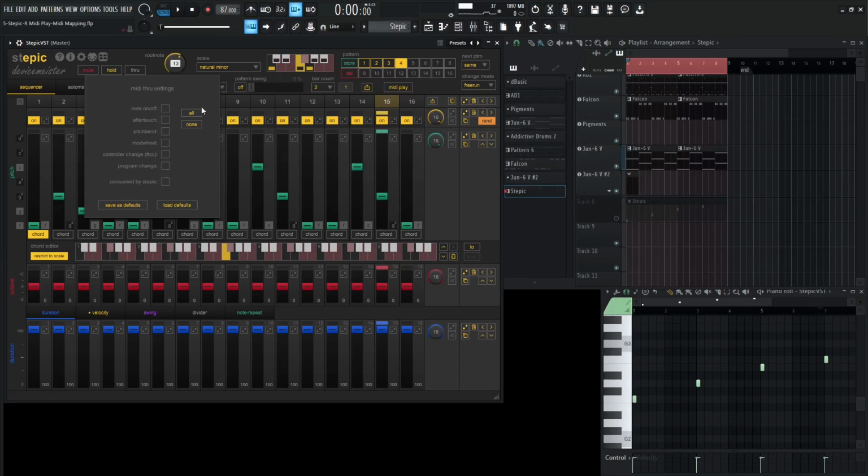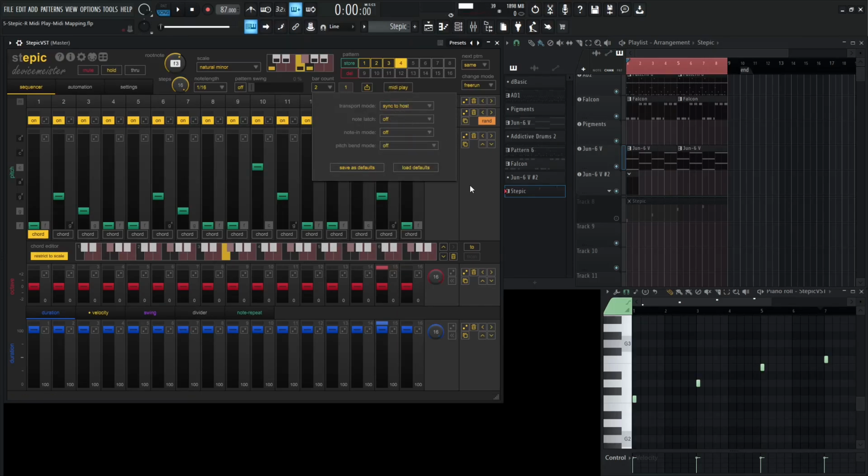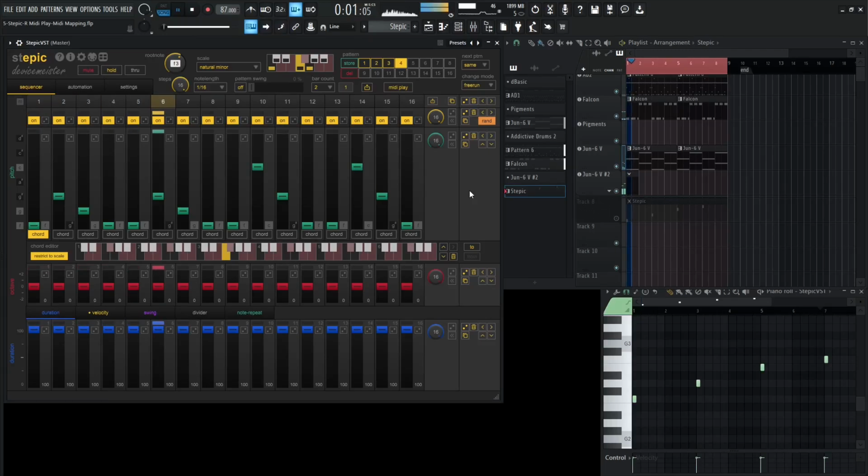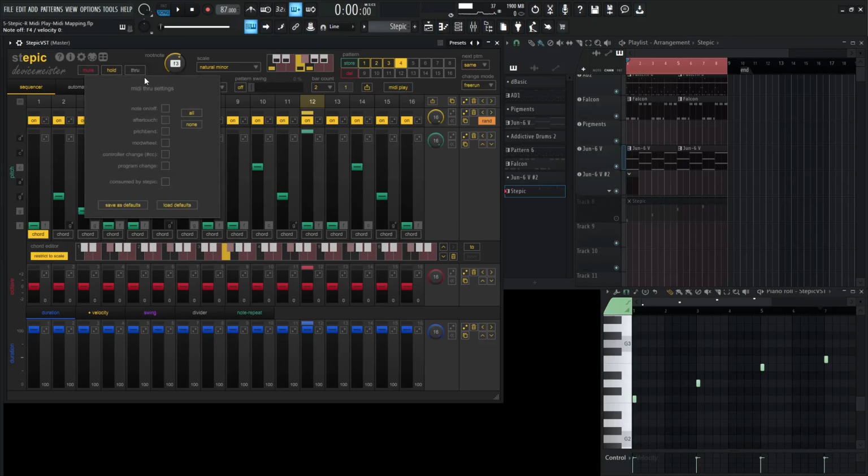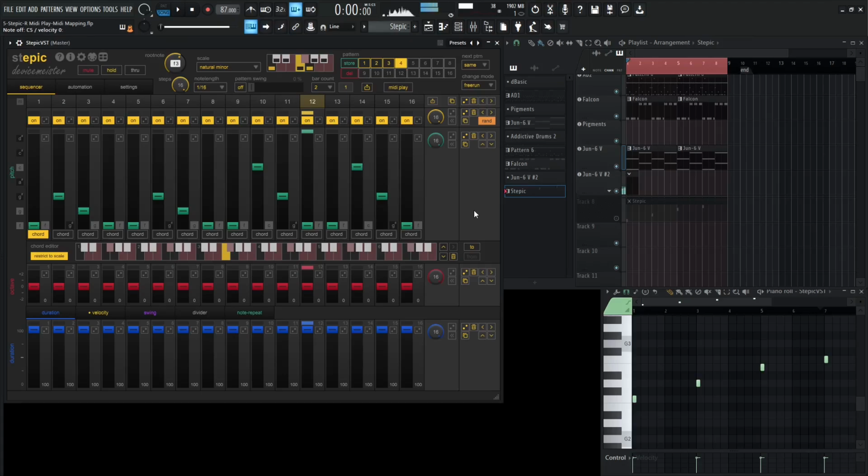Another one I want to bring your attention to is this note on or off. Right now on our MIDI play, we are on sync to host, which means that Stepic starts when our song starts. But if we play some notes, we don't hear anything. So we need to send our note information through Stepic to our synth. It's basically like having a note on. Once this is checked, we can play some notes. This is a cool way to preview patches or something like that without always having to start Stepic.